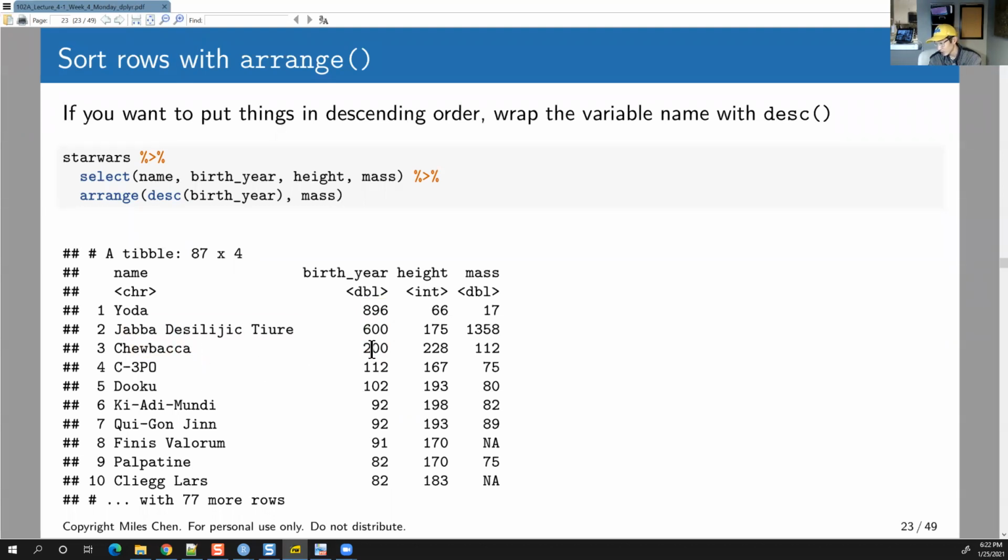Chewbacca, conveniently born exactly 200 years before the Battle of Yavin, okay? And so we can say arrange by birth year descending, and that's what we have here. And then if there's a tie for birth year, arrange by mass ascending. Here, I have no idea who these people are, but Qui-Gon Jinn was the main character in the first prequel. So we've got 92, 92, and then 82, 89 ascending here, okay?